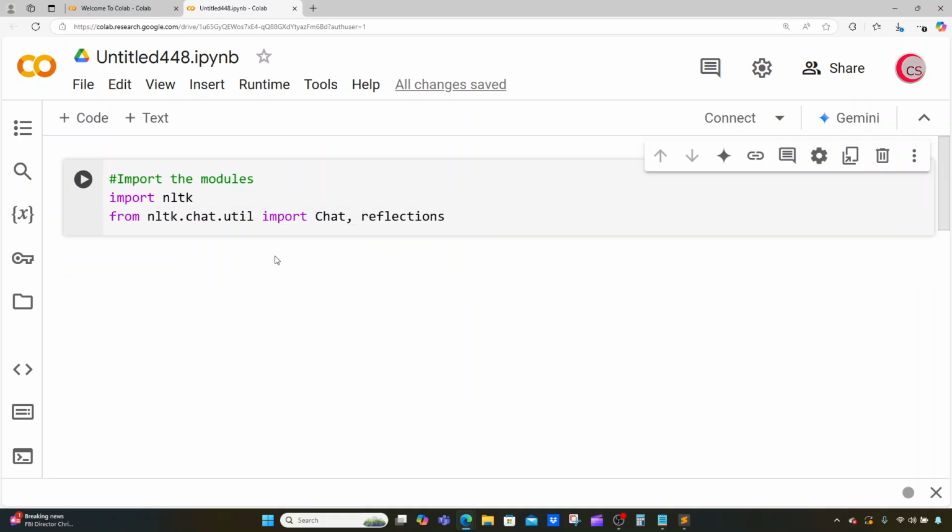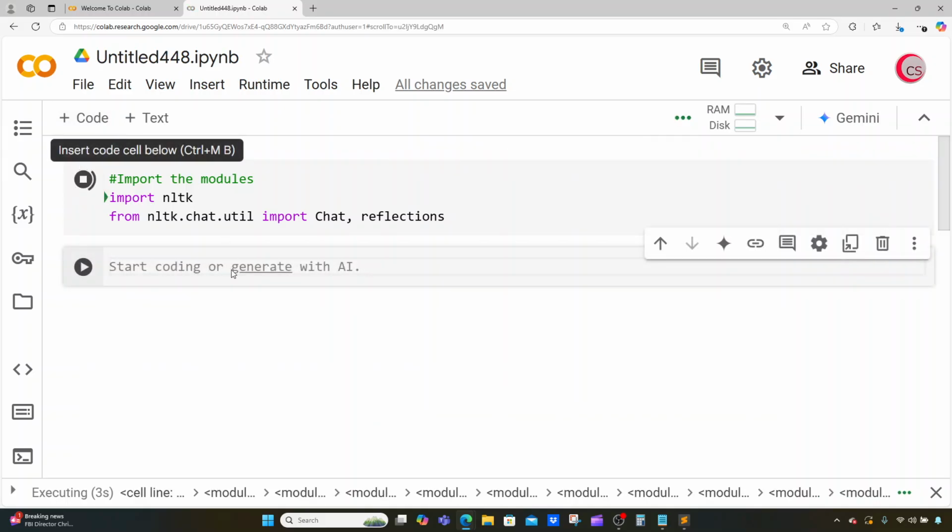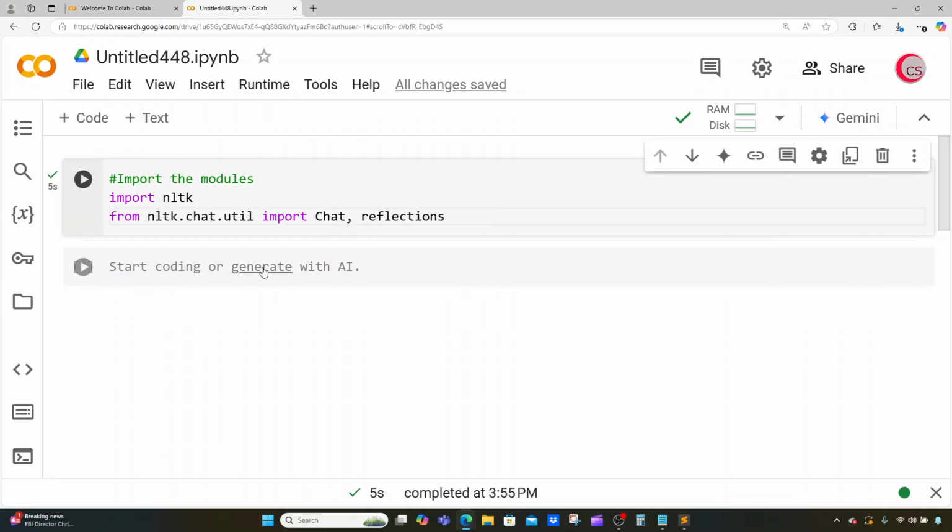All right, and then I'm going to run this cell by clicking this button here to the left, and this will let me know if I made any mistakes. So let's give this a little time. All right, so everything looks good. I'm going to create a new cell. Yep, everything looks good. We get a little check mark there.